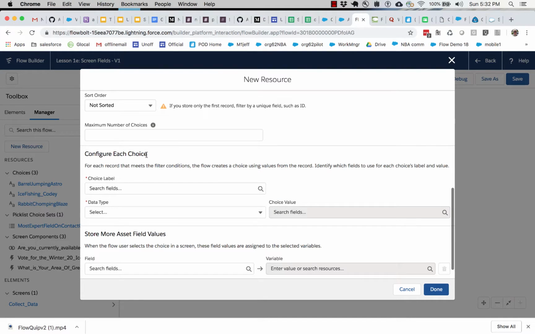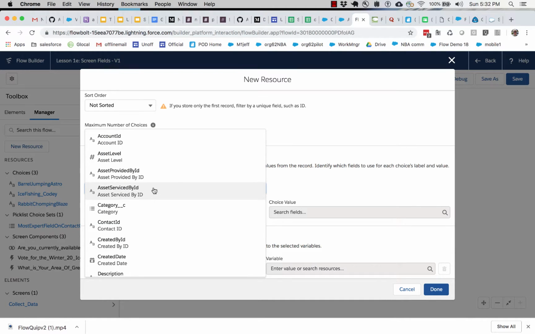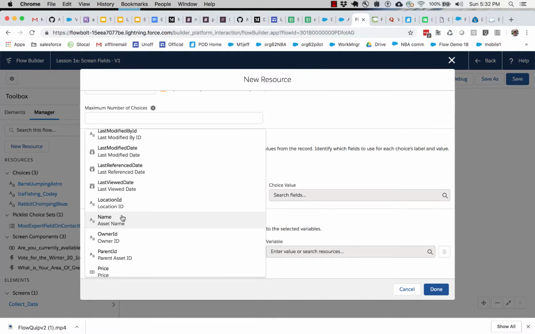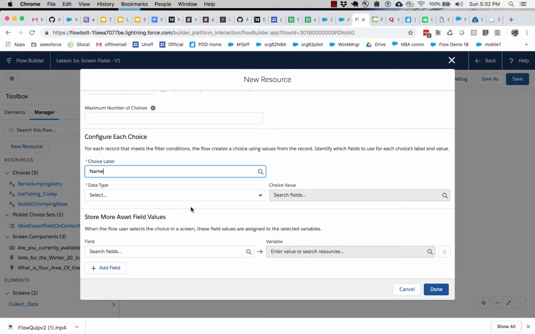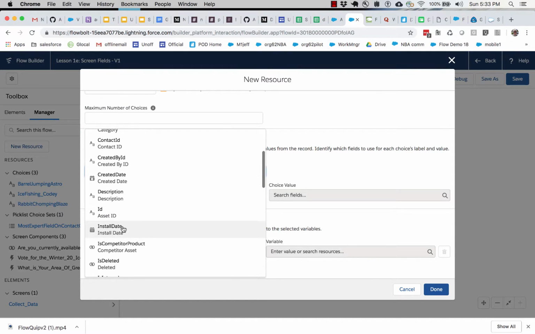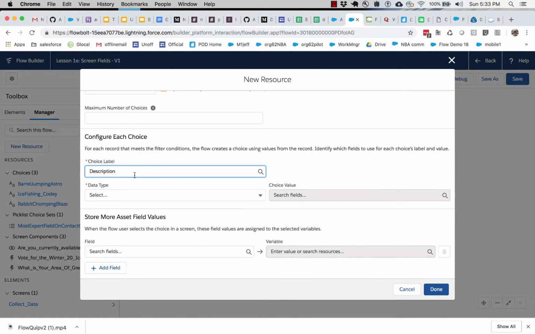And what we now do is we say, okay, when the user picks one of those three values, first of all, what are they going to see? The obvious thing to say here is that what we want to show is the name of that asset. So that means they're going to see t-shirt, branded sunscreen, and beach blanket. So, you know, it might be the description is actually what you want to show. So label is what we want to show, and we'll just pick name.